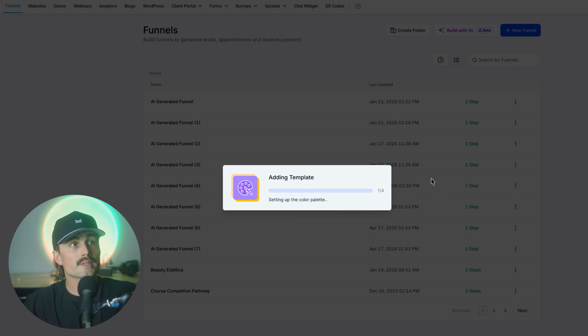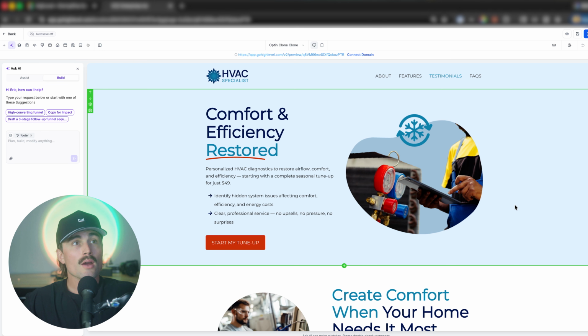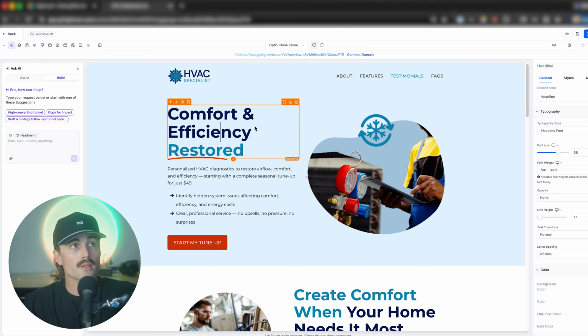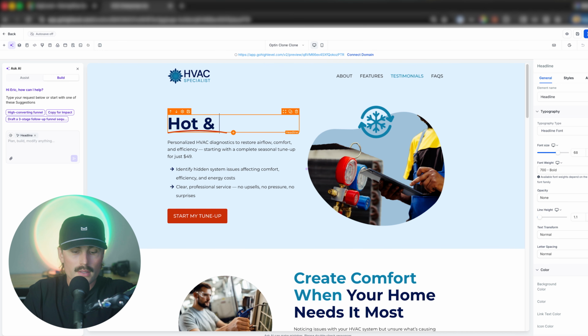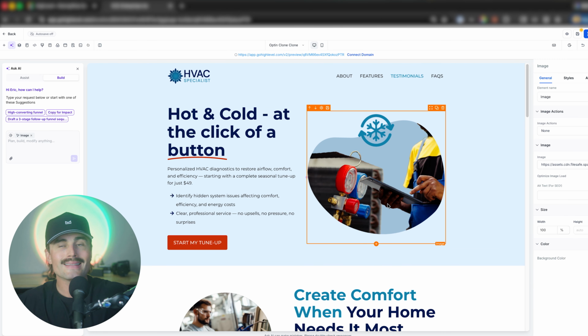If we go ahead and click on Choose Template, it'll go ahead and build it for us here in just a couple of seconds. And now we're inside of the drag and drop builder. So again, all you need to do to go ahead and change something is click on it and change it. It's really that simple. So instead of comfort and efficiency restored, hot and cold at the click of a button, something like that. It's that easy.